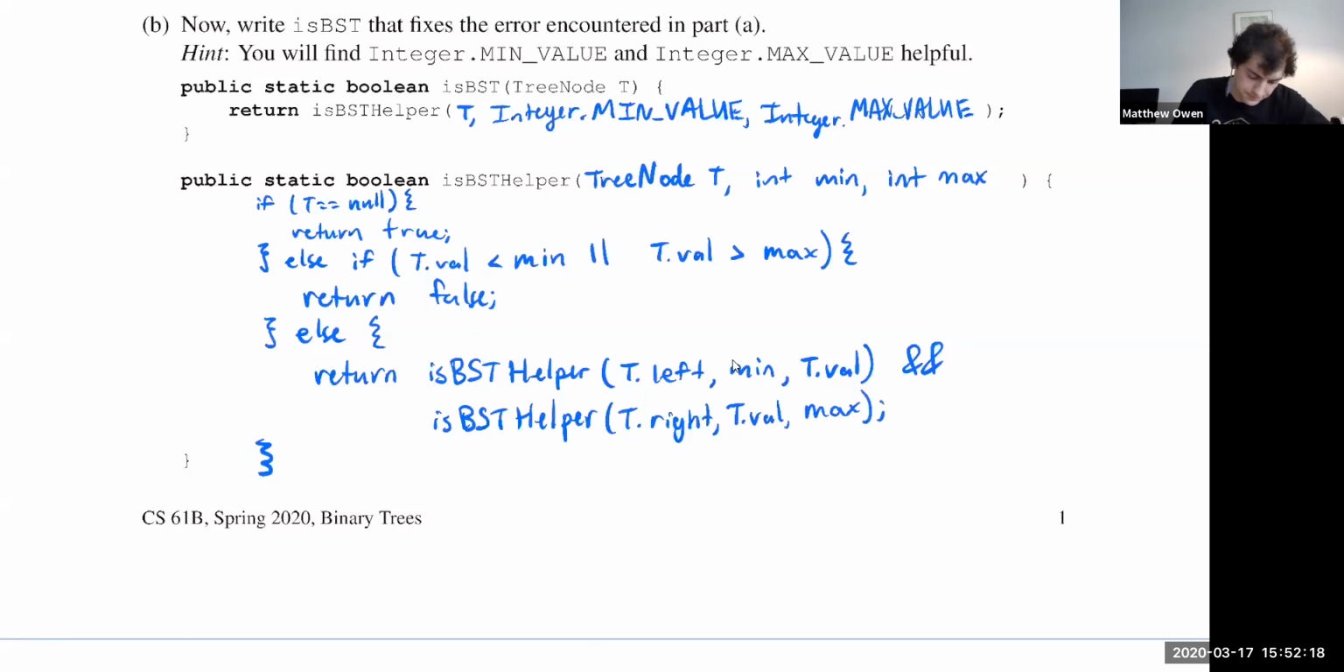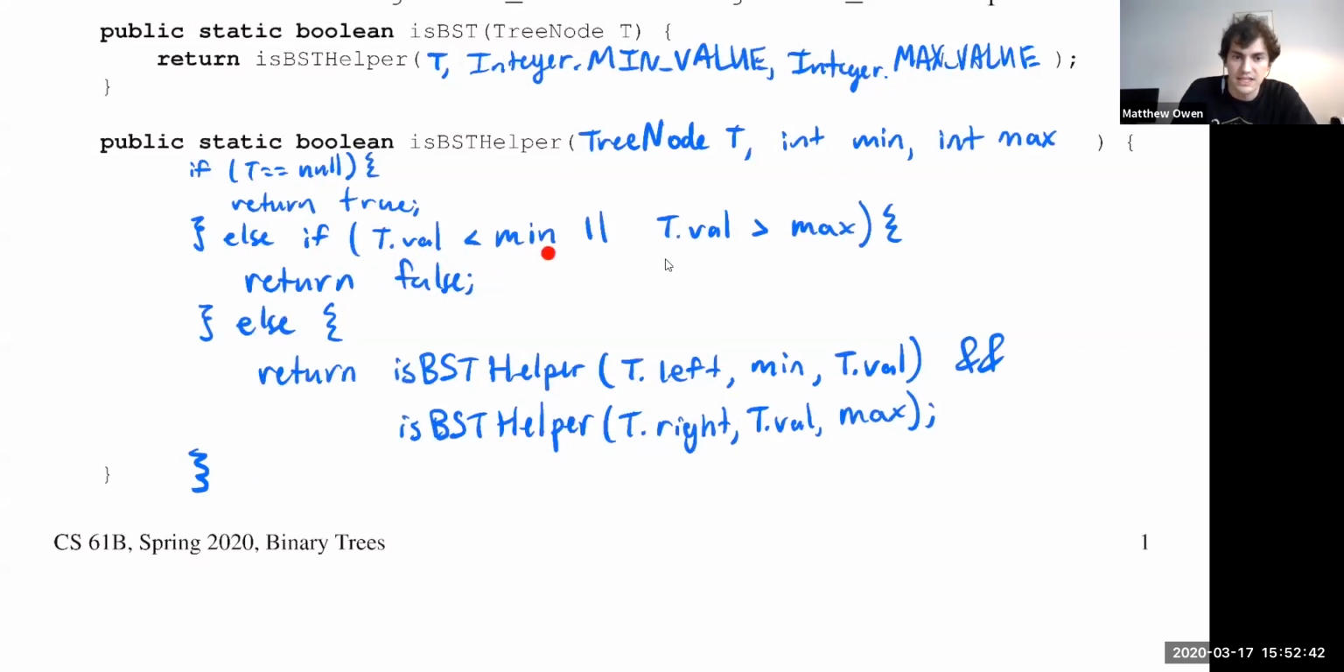So this code again passes in the min value and the max value as the starting two values. That gives us this corresponding start, which is you can use all of the possible values. So if t is less than the minimum or t is greater than the maximum, that means that it falls outside of the range. So we should return false. Otherwise, we should go ahead and keep recursing on both things.